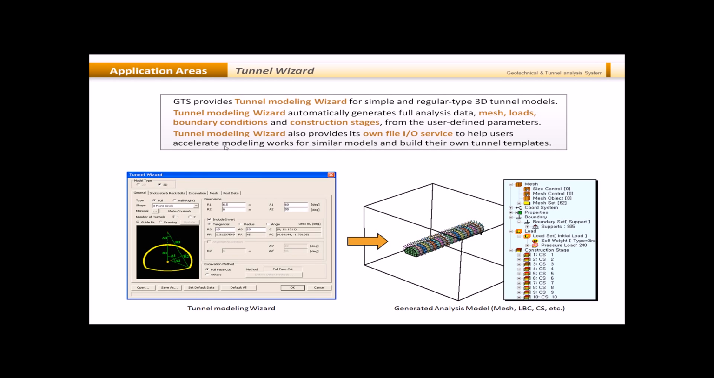Now let us first talk about the straight tunnel and how Midas GTS can help you with it. For modeling a straight tunnel in any finite element analysis software, you need to model the cross section of the tunnel, then create a solid for the tunnel and create the outer ground. If you want to do construction stage analysis, you define several construction stages so that you can create the whole model with different construction stages. But in Midas GTS, we have provided a tunnel wizard, and with the help of the tunnel wizard you can model any straight tunnel by defining simple parameters.